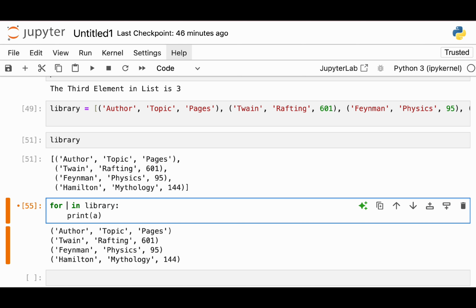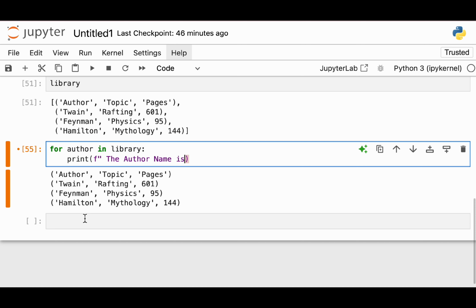See, this can be anything, right? I'm just naming it for convention, but it can be A, B, C, D, E, F. It can be anything. I'm just writing for author in library. Okay, so what we are doing, print f"the author name is", after this we will start the curly braces, and now we will close it. Now what is the author name? For example, author is this tuple, right? So we'll say author, and what is the element we want? We want the first element, so we'll say 0, okay.